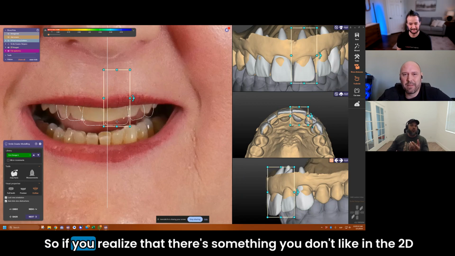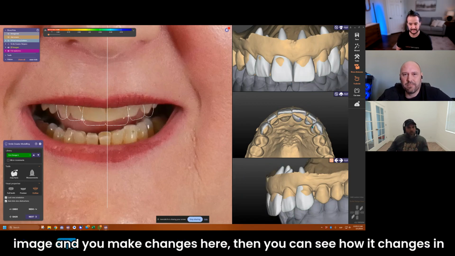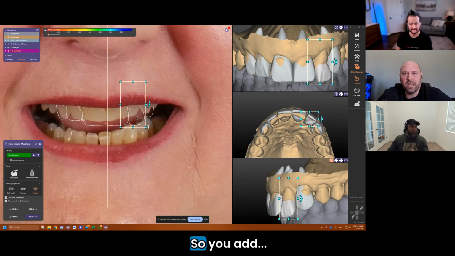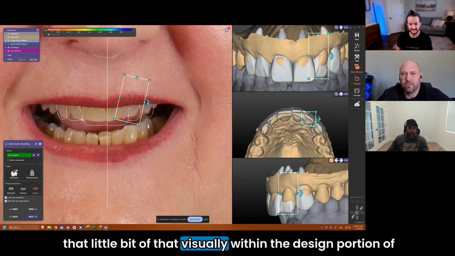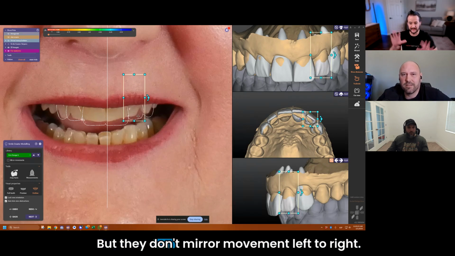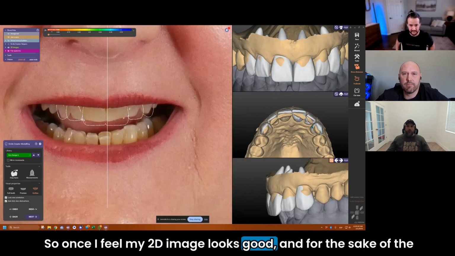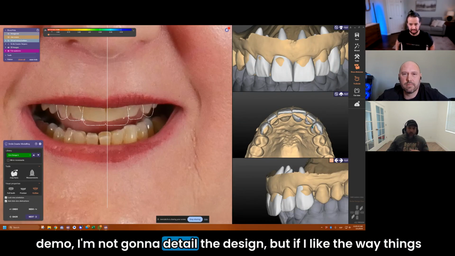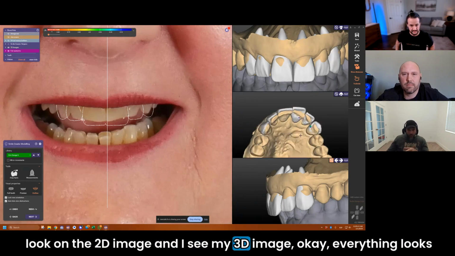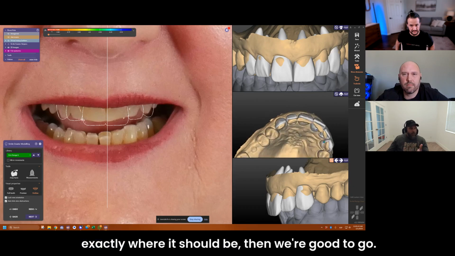So if you realize that there's something you don't like in the 2D image and you make changes there, then you can see how it changes in 3D space simultaneously. So yeah, now I can show a little bit of that visually within the design portion of it. But they don't mirror movement, it's not left and right together. No. And so this way I can address both problems at once. So once I feel my 2D image looks good, and for the sake of the demo, I'm not going to detail the design, but if I like the way things look on the 2D image and I see my 3D image, okay, everything looks exactly where it should be, then we're good to go.